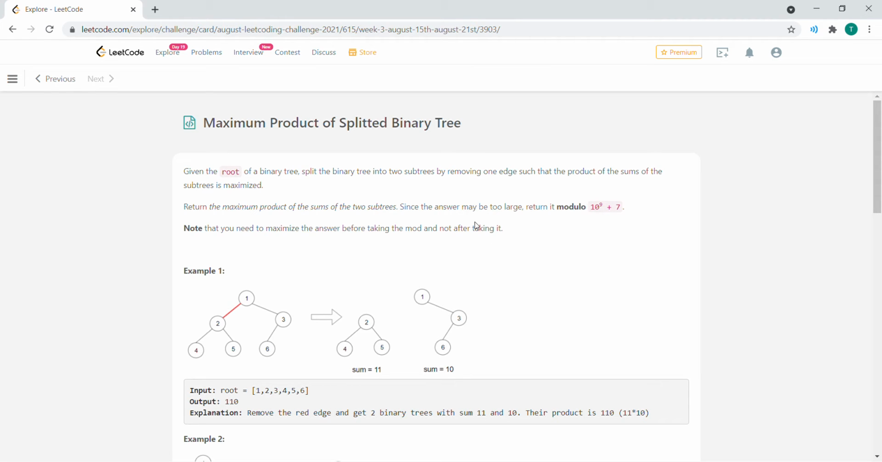Welcome to August 19th LeetCode Challenge, maximum product of a split binary tree. Given the root of a binary tree, split the binary tree into two subtrees by removing one edge such that the product of the sums of the subtrees is maximized. Return the maximum product of the sums of two subtrees.